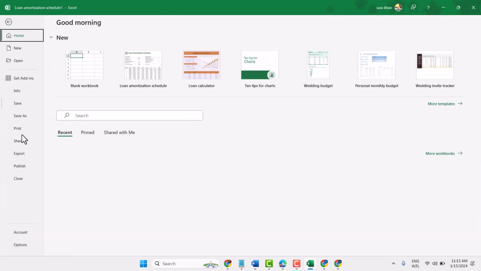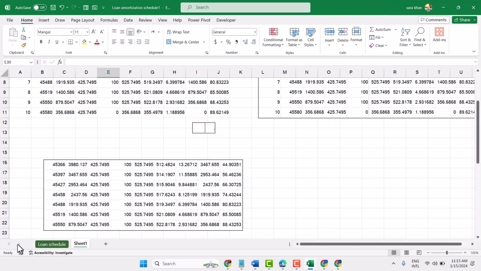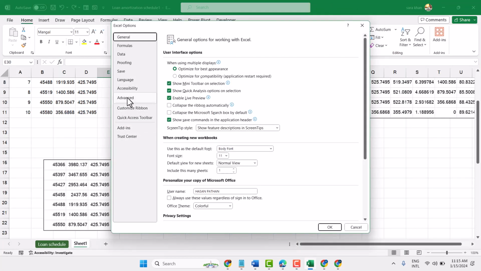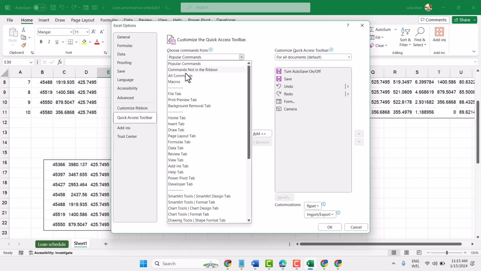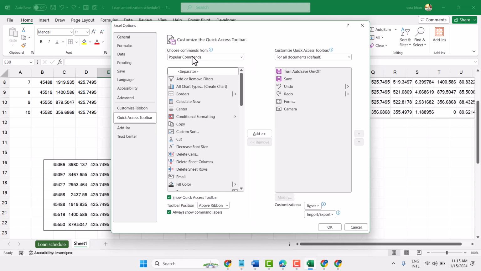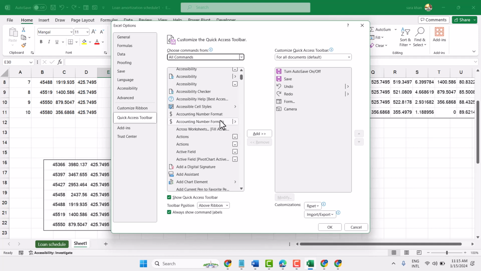So click on File and Options. Here click on Advanced. Here click on Quick Access Toolbar. Then here select All Commands. Now in this list you have to find out camera.